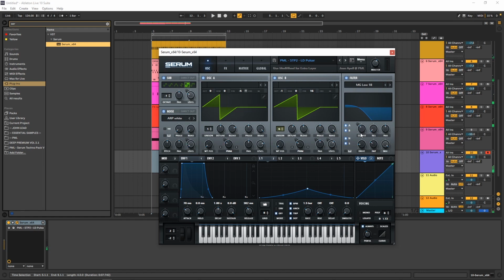It has something like this. Remember that all presets have the mod wheel pre-mapped, so if you want to add a little spice to your sound, just try the mod wheel. It will do something extra for sure. In this case, it adds an extra layer.